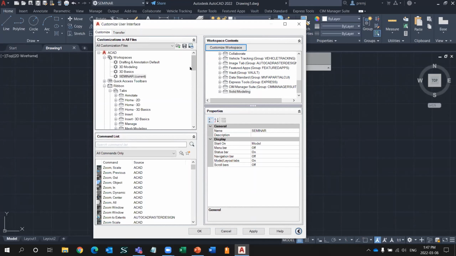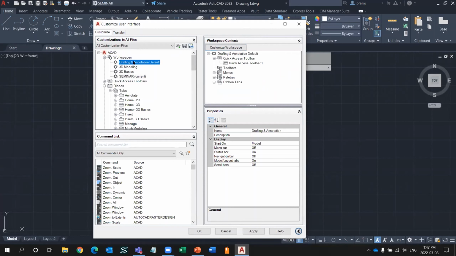So I always start with a copy from the existing one, either through the quick access toolbar, or if I'm launching in the CUI window, you have the ability to right click on the existing workspace and then make a new or copy or duplicate them and go from the collection there.